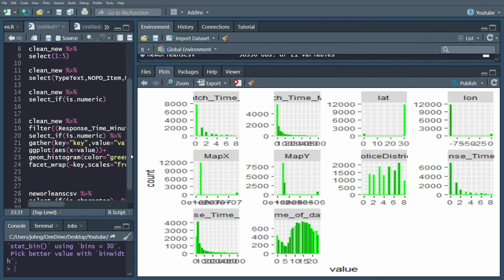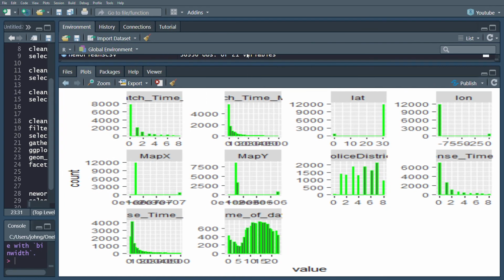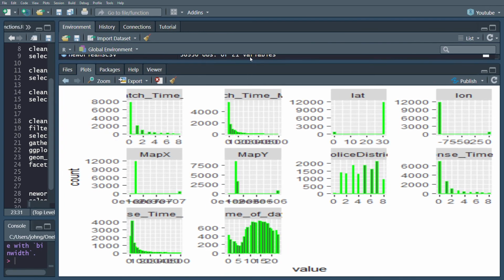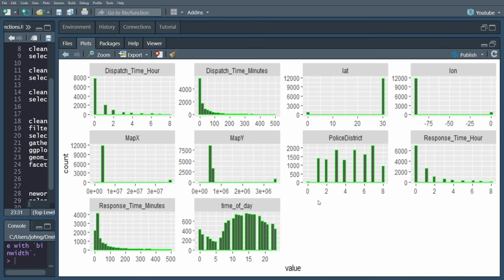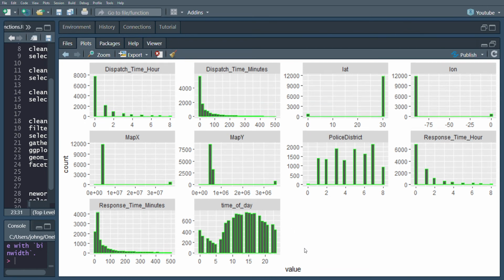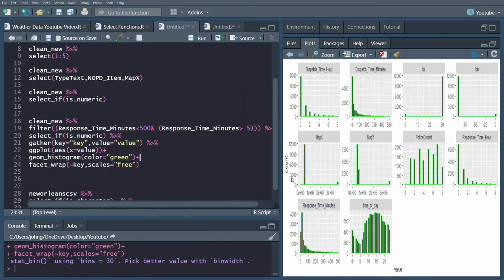Sorry, it's taking a second for it to run. And this is what it looks like right here. So you can see we did multiple histograms all at one time, which is pretty useful. You can see many of our variables are really skewed. So if we want to work with some of these variables, we have to do some transformations.